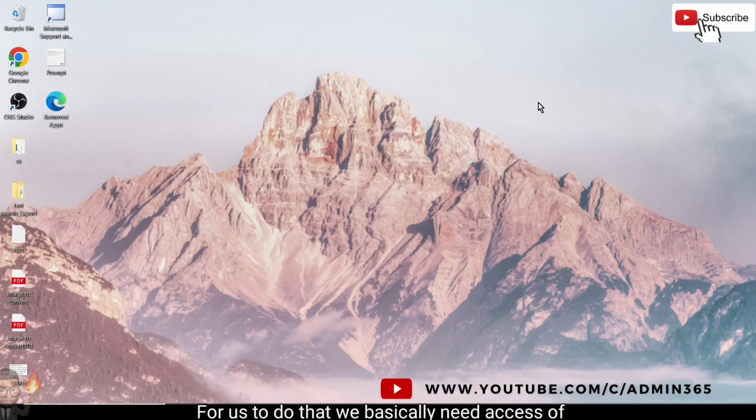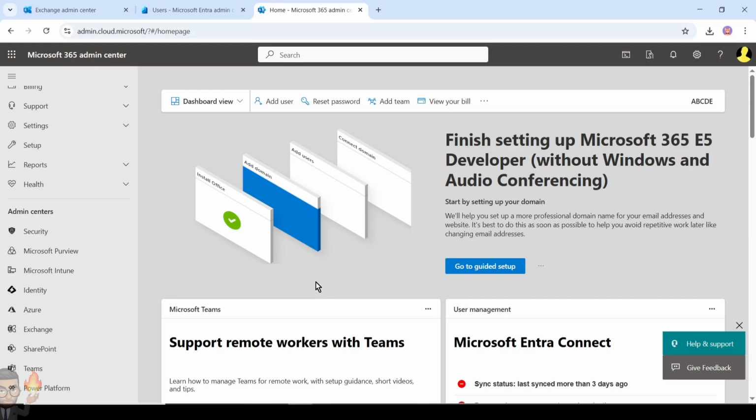For us to do that, we basically need access to the owner's mailbox calendar. We can also do it via PowerShell by simply running the Add-MailboxFolderPermission command, or we can do it via the GUI. We'll see how we can do it from the GUI in this video. Do let me know if you want to see how to do it via PowerShell. I can create a video separately for that as well. So we'll go to the mailbox, which basically has the permission. You don't need admin rights for this. You just need the mailbox of the owner, and in this case, the boss's.